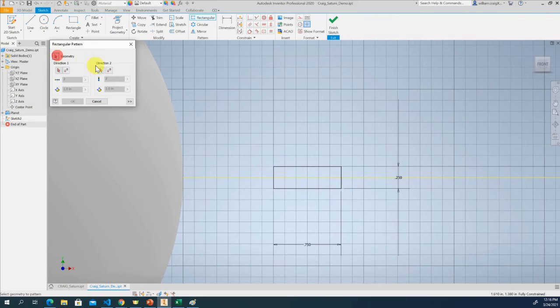Geometry. There we go. I want these 4 lines. Perfect. Now I'm going to come here to direction 1, grab this arrow. It's nice and highlighted now. And it's going to ask me which direction do I want to take these things in. And what you're looking at is the direction the line is actually moving. So if I grab one of these 2 end lines, I'd be going up and down. If I grabbed one of these horizontal lines, I'd be going left and right, which is what I want.